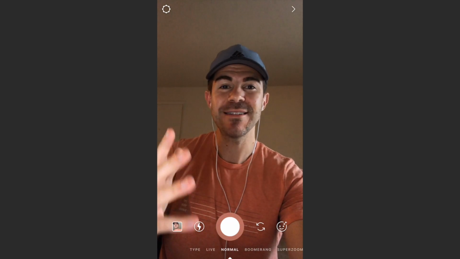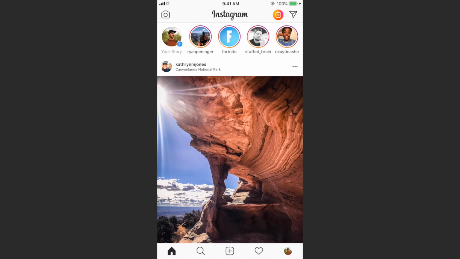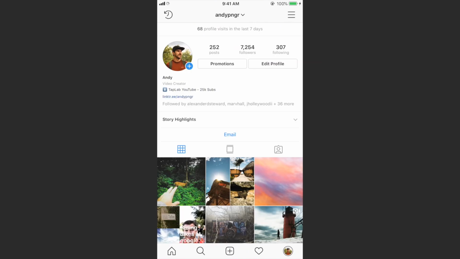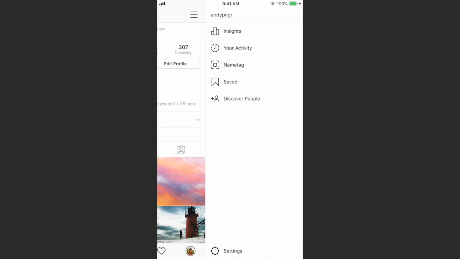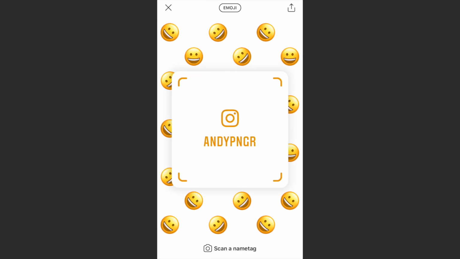So now, to do customization, what we need to do is swipe over, and then we can go to our profile screen by tapping the icon in the bottom right of the tab bar. And then what we want to do is tap these three lines in the top right corner, and there's an item in there called name tags. So you can go ahead and open that up, and this is your name tag. So like I said, check out the previous video if you don't know what this is or you don't understand it. We have quite a bit of customization here.